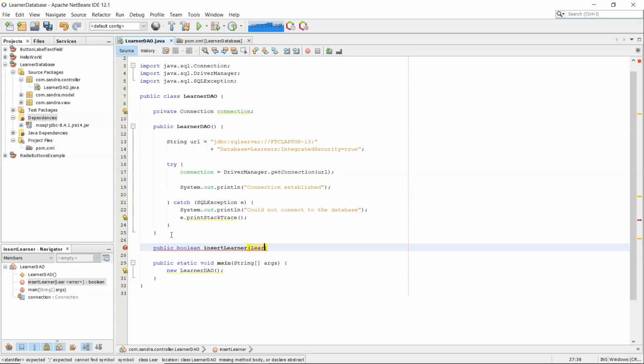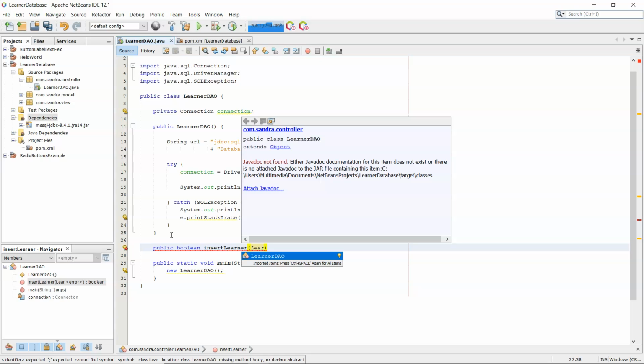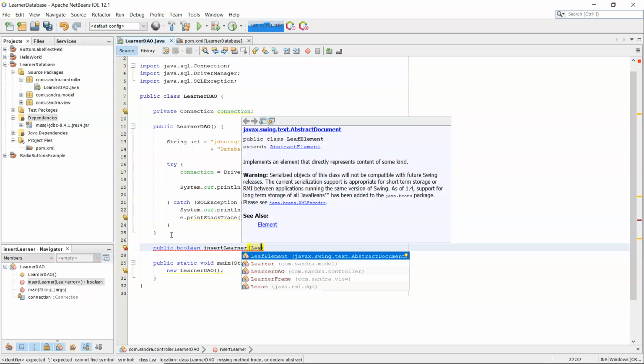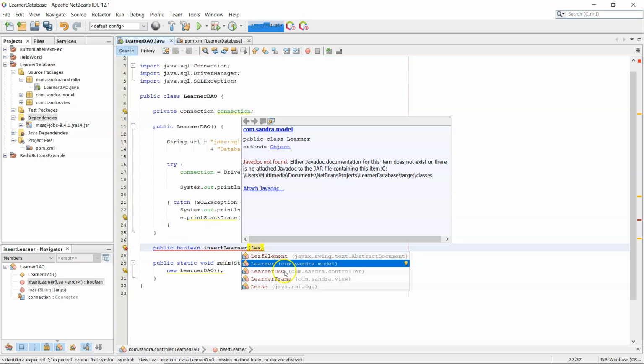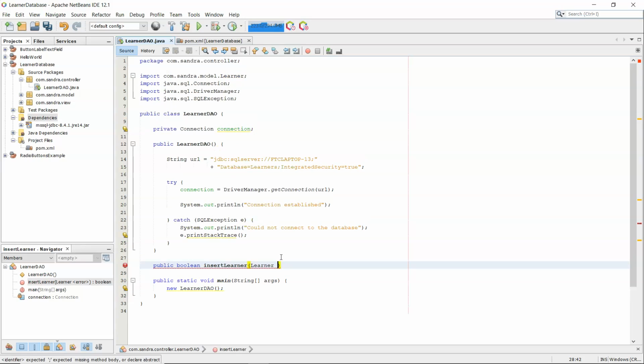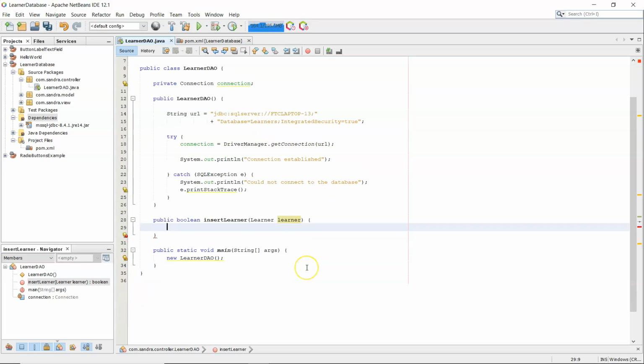Now it's going to take in a learner object. I wanted the Learner class there because I spelled it wrong. There we go, Learner. So the Learner is in the model package, so make sure that you use Ctrl+Space for that so that I get the correct import there from my other package, because this is in the controller package and my Learner isn't.